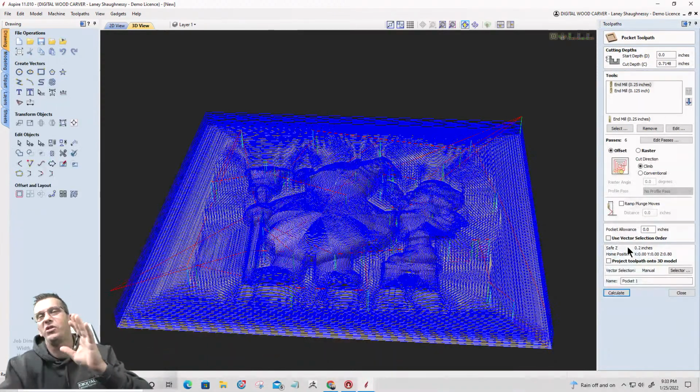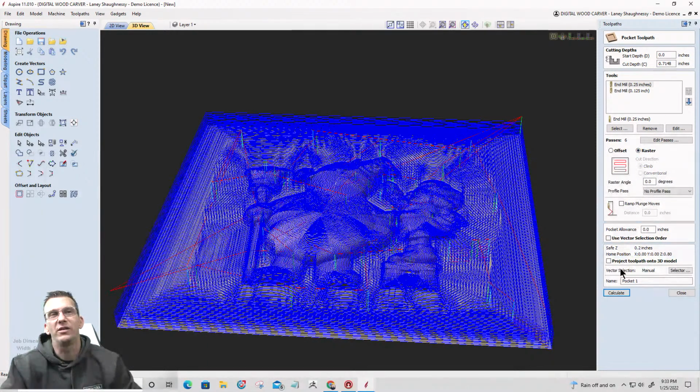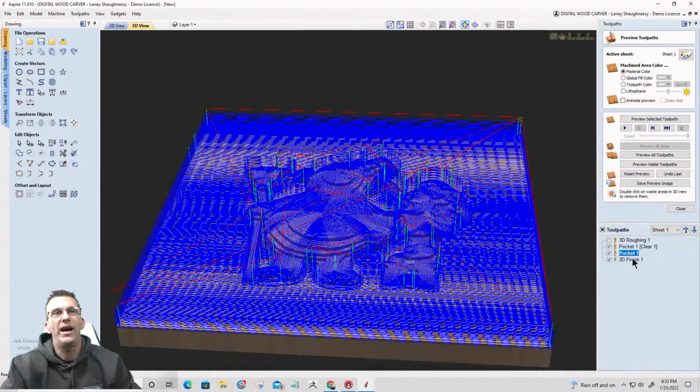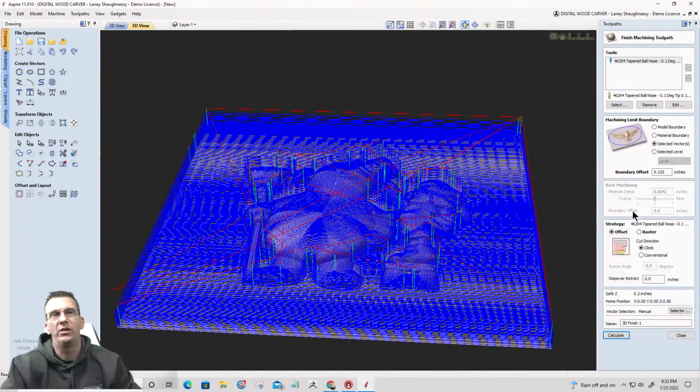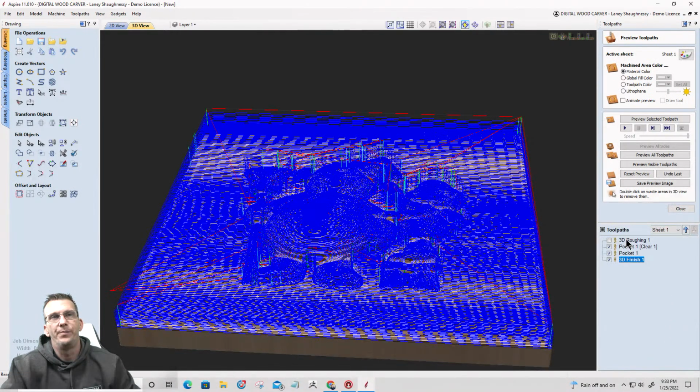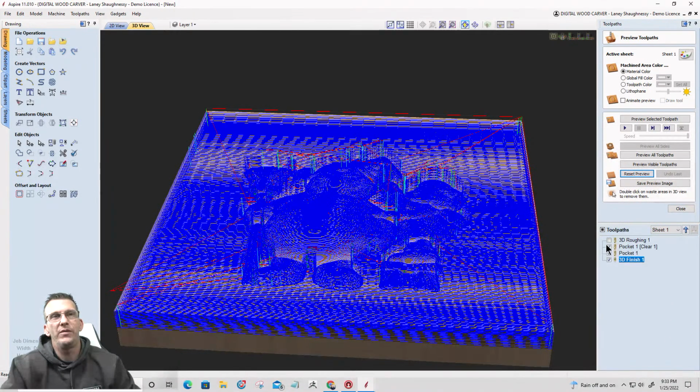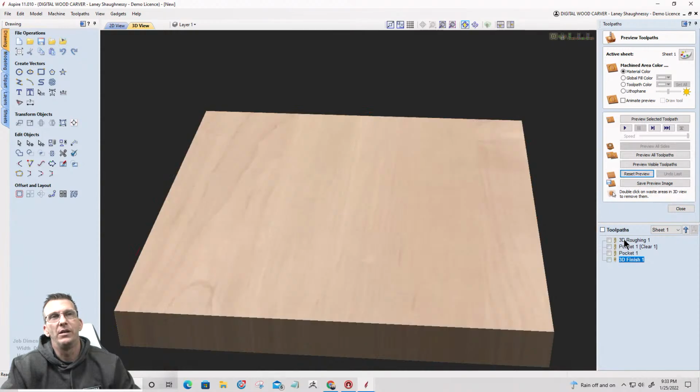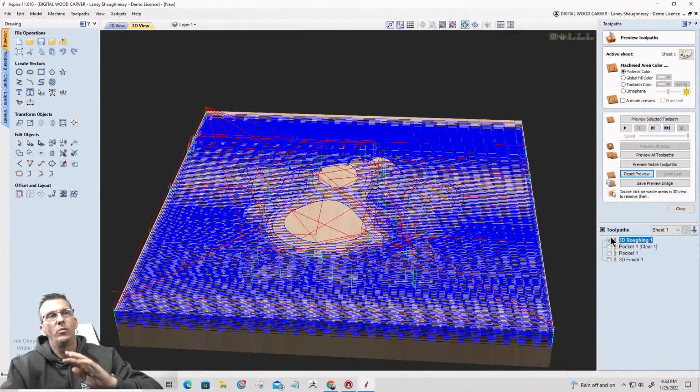Sorry, I got to change two things. I want to raster cut the pocket, and I want to raster cut the 3D finish. I don't want to do an offset. I always cut with the grain. So now what that's done for me is, if I reset this preview and turn off all these vectors here, my rough cut with my 1/4 inch end mill is removing all the material.